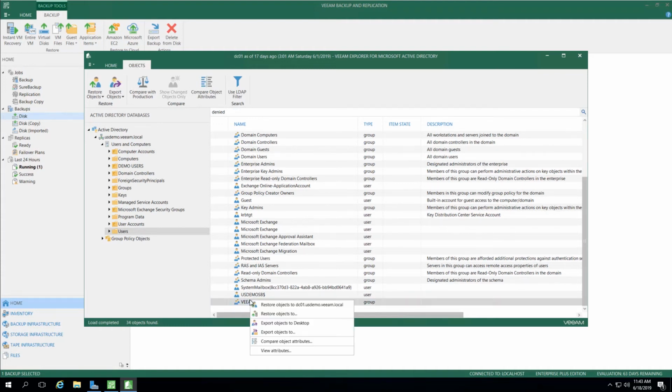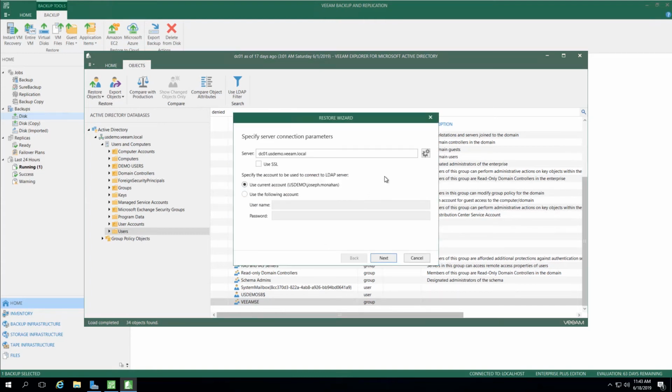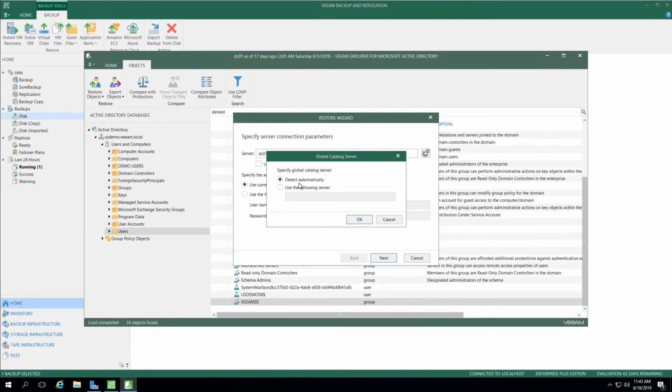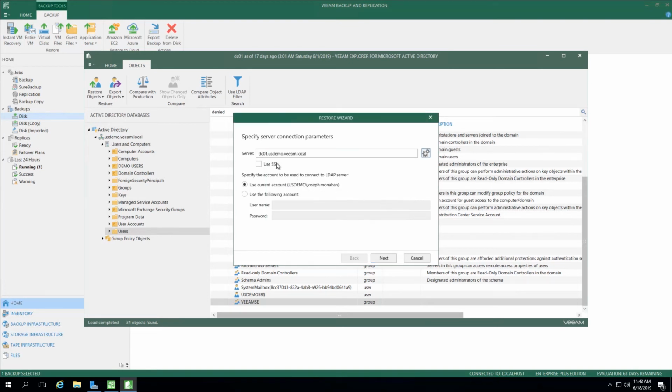As I right-click on this, it's a group. I can restore this group to the original domain controller or restore it to any other domain controller or global catalog server just by selecting this gear icon, and I can detect automatically or I can manually put in a server. So again, these are global catalog servers that I can restore it to. I can also select use SSL for security and use a different account in case my account doesn't have the permissions to attach to that LDAP server.